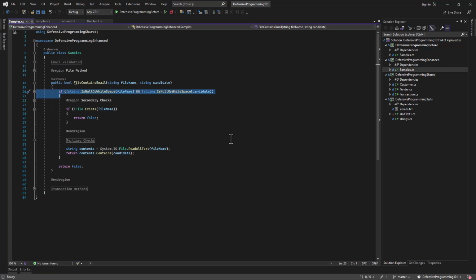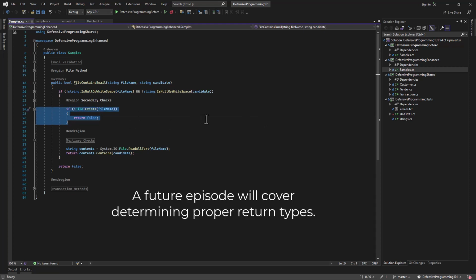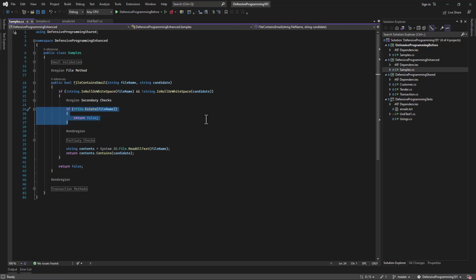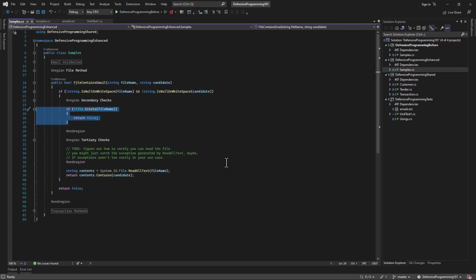Now, in a production app, you're probably going to have logging scattered throughout. You're probably going to want that here and in other places. So just remember, this is for illustrative purposes. That's a good step. We want to make sure the file exists. And if it doesn't, we just say, nope, the file clearly doesn't contain the email because the file doesn't exist, while also logging perhaps that we tried to look for a file that wasn't there. But we want to go just a little further and say, how do we know that the current user can access this file? I'm going to leave that as an exercise.